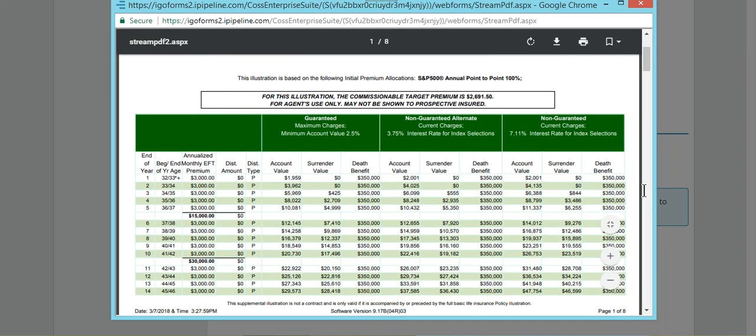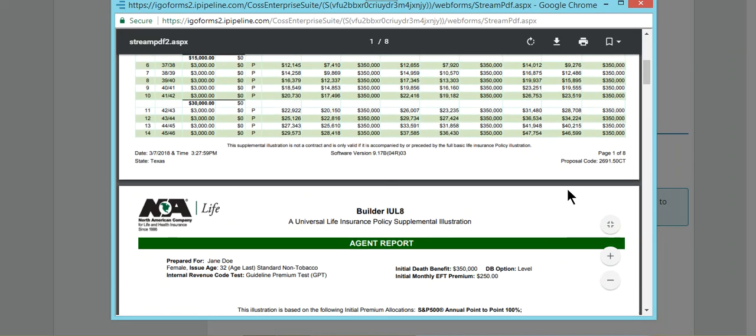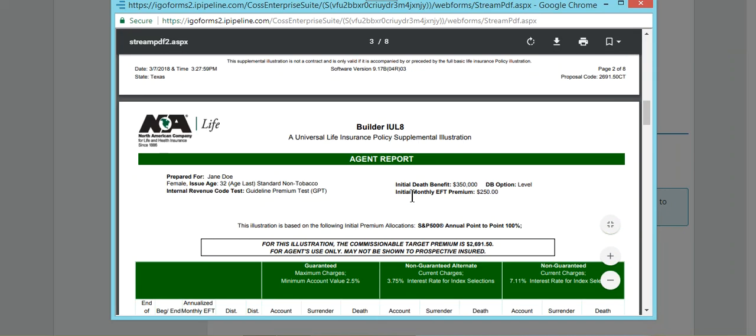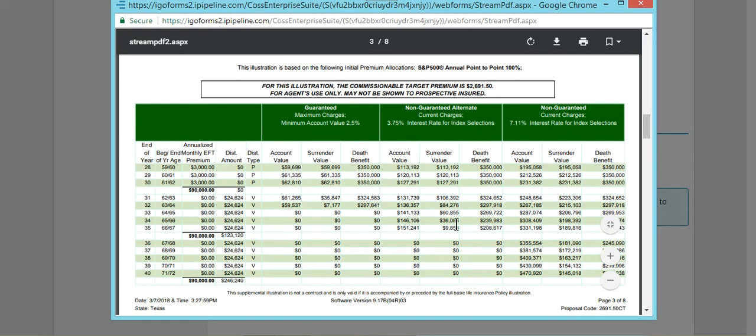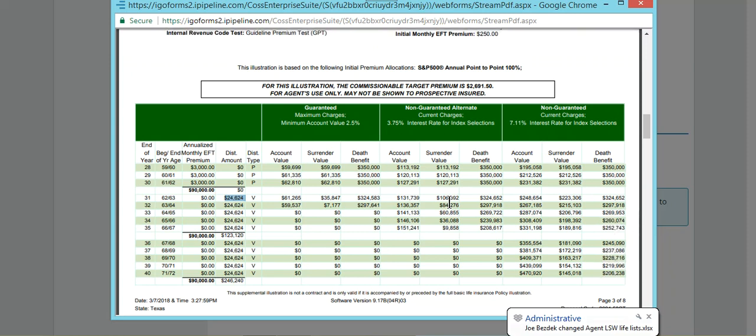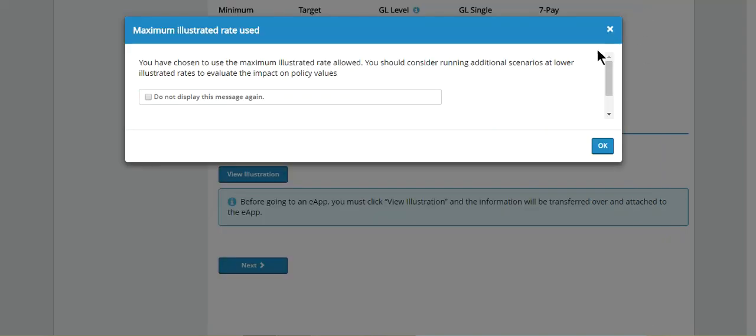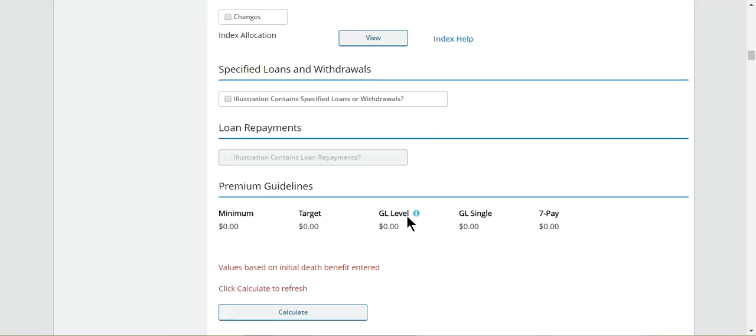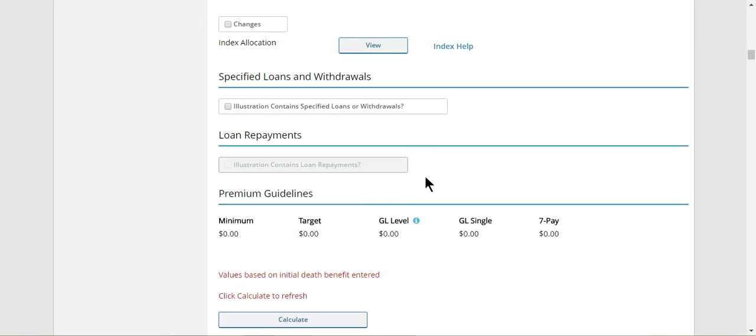So as you can see, we increased the death benefit to $350,000, which gives them more living benefits, more life insurance, and it barely affects the distribution at all. Instead of 25,000 something, it's 24,624. It's a nice whole number. It gives them more coverage and more living benefits. With that said, that's pretty much how you run the generic illustration.